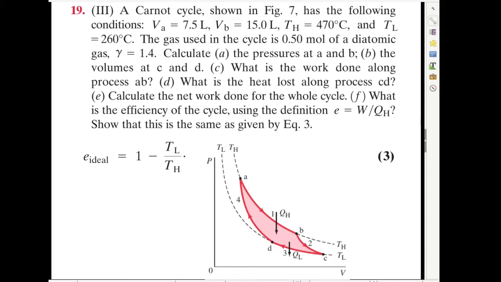Okay, so in this video I'm going to look at a few more problems from chapter 20. I'll start with problem 19. Here we have a Carnot cycle shown in the figure. It has the following conditions.